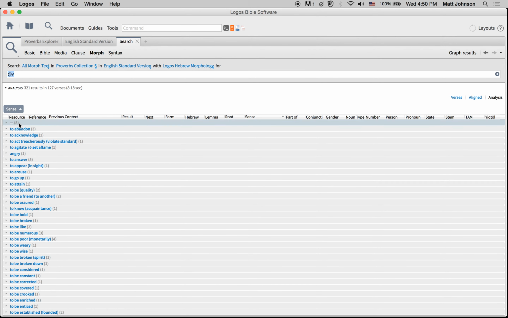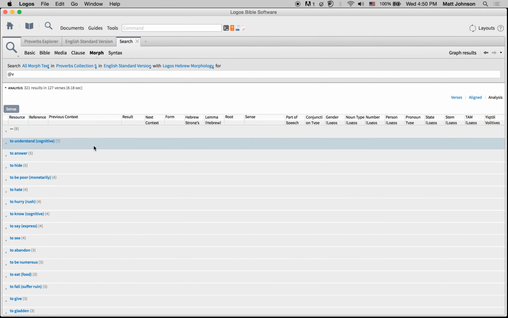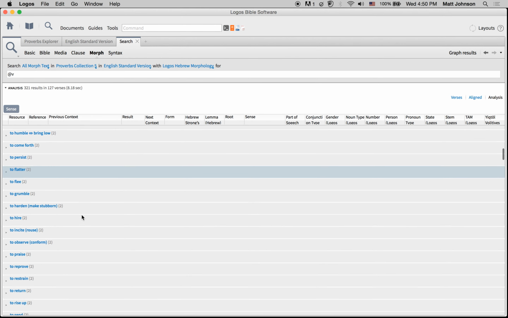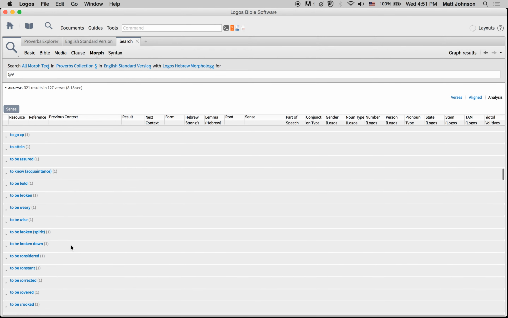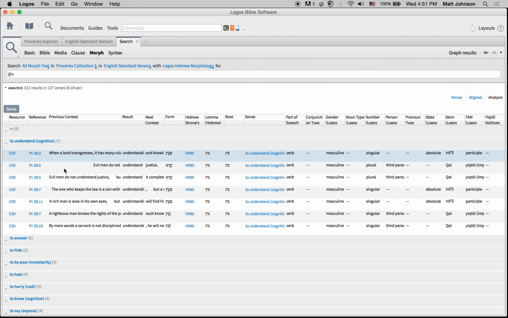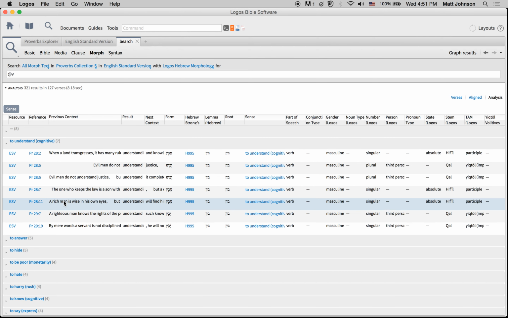And so now, give me one second. If I collapse all, now I can see them in order by which verbs are used the most and work down. Now on its own, this won't give me a whole lot of information, but I can see that to understand, a cognitive sense, occurs quite a few times, and I can even see it looks like it occurs 5 times in a really small area in Proverbs 28. And so I might look there to start making observations.